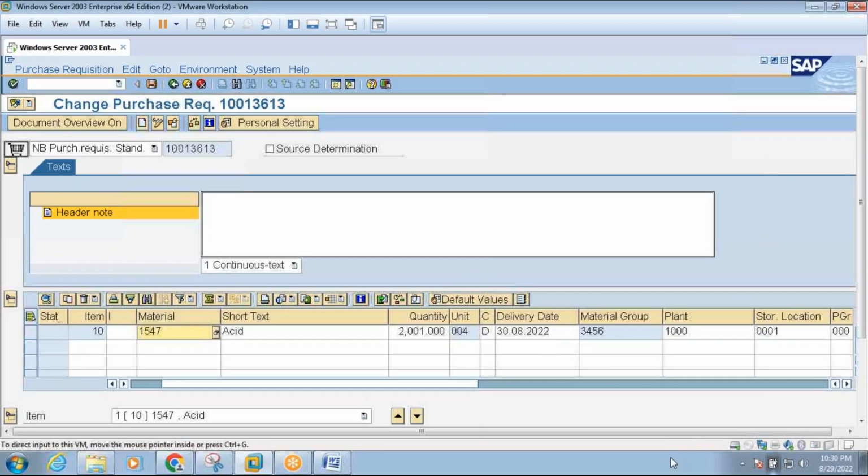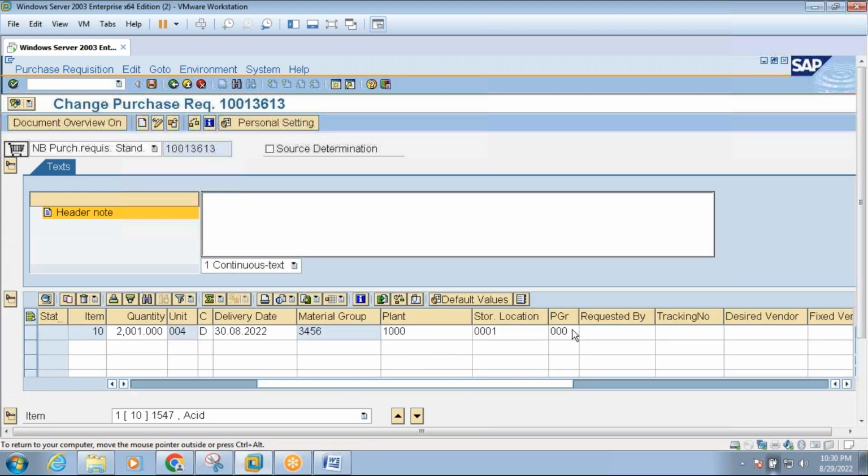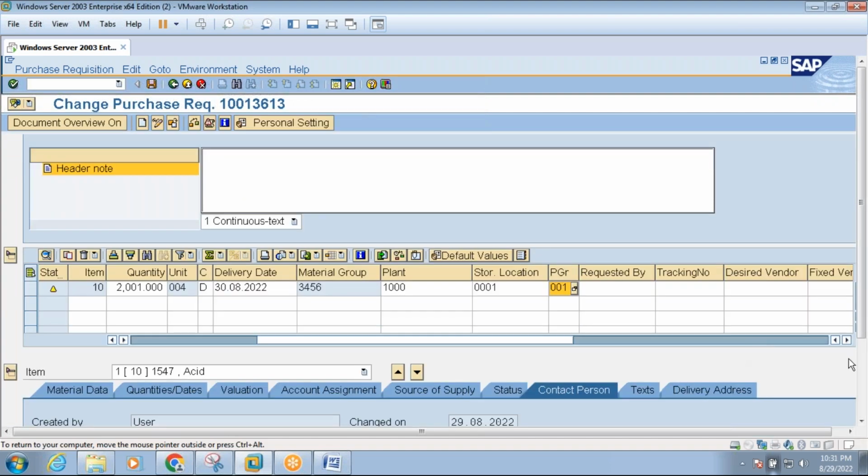Okay, so here what I'm doing is, let me take another purchase group which I have not configured yet. That is 001. Click enter. So what will happen? The release strategy tab will disappear. Why? Anyone, any idea why the release strategy tab disappeared?